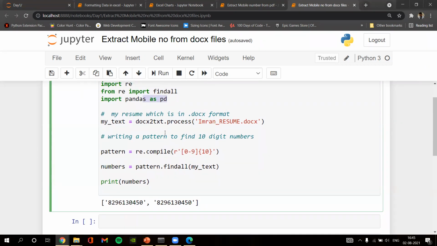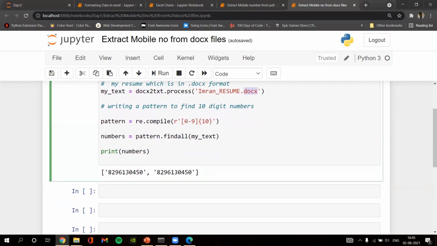And the next thing is that I'm reading the docs file here as well. I'm passing my resume in the form of a docs file. Then I'm using a regular expression for reading the numbers, and a pattern search to find the numbers. So I'm passing my docs file, which is initialized in my text variable, and I'm printing the numbers.